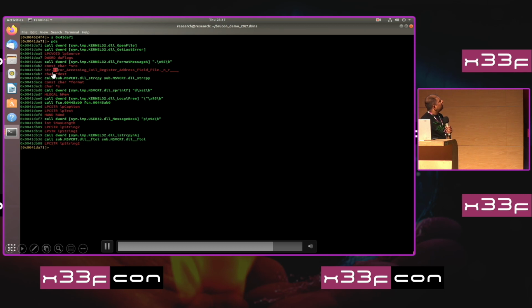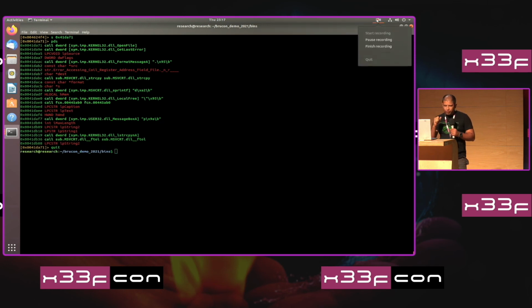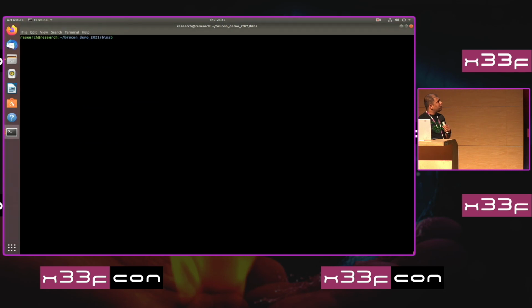Here, string error accessing coil register address field. This is a very specific description of behavior of Modbus relevant binaries. This gives me proper proof or evidence that the binary I'm trying to analyze is a cyber-physical relevant one. Now let's go to another demo.